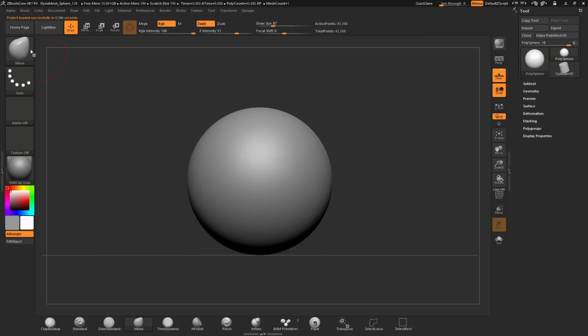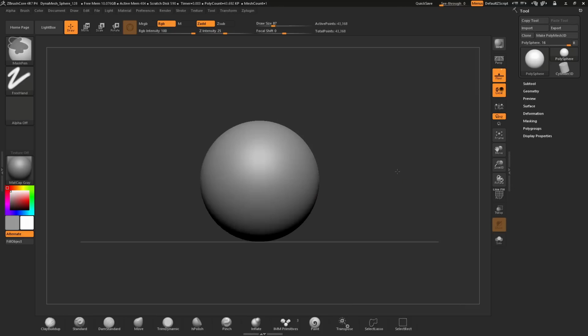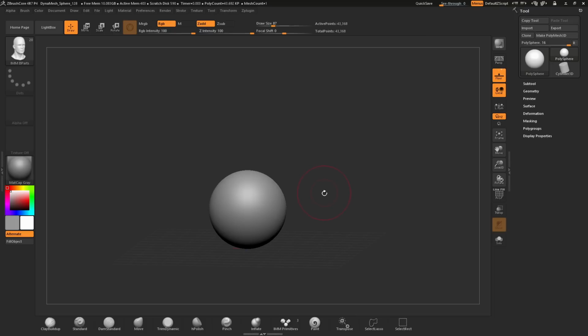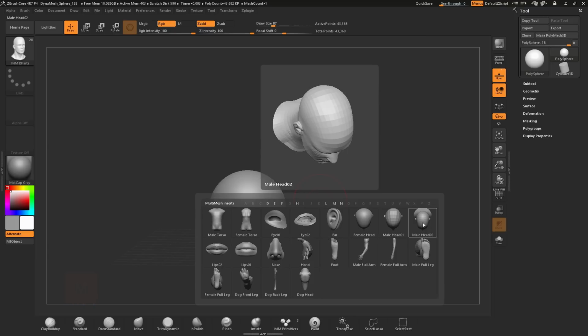If we take a look at the IMM Body Parts brush, in this menu, we have all of the parts available to create an entire human body. So the easiest approach would be to start with the head and work our way down the body. Open the IMM Body Parts brush and press M to open up the brush menu. And I'll select one of the heads here.